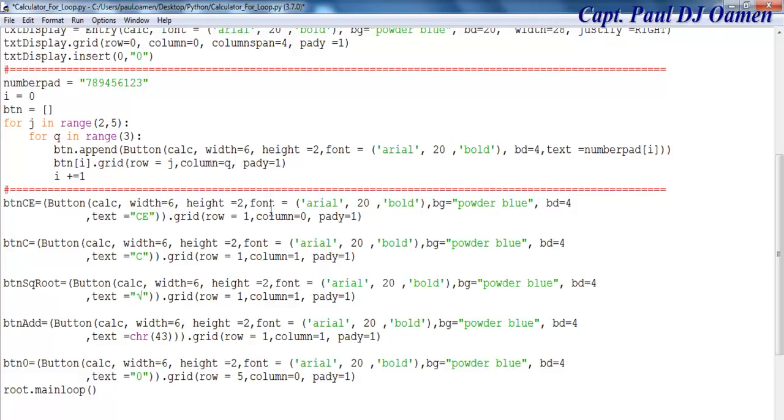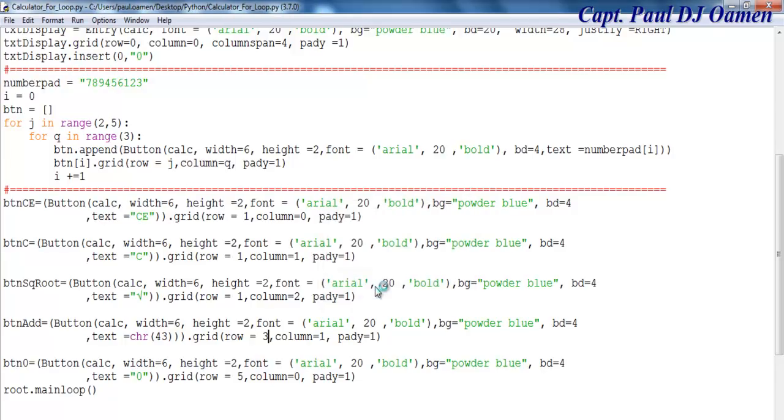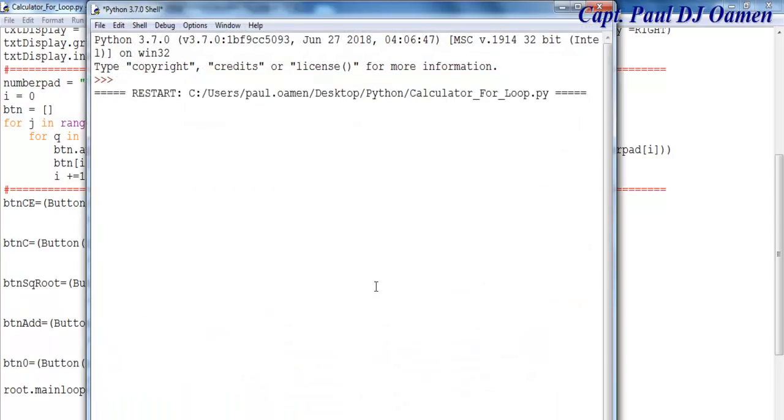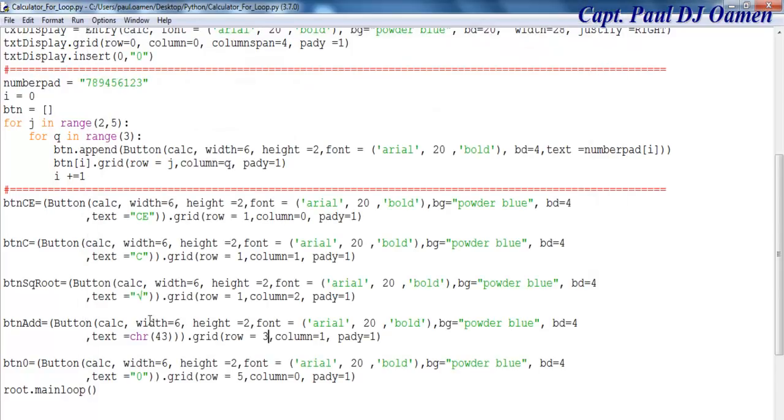That is 1, that's 0 1, this will be 2, 3, there, this is 5, that's fine. So if I run it now, this is how the calculator is going to look. Let's see. There we go, guys, look at that. Okay, we're missing the plus.